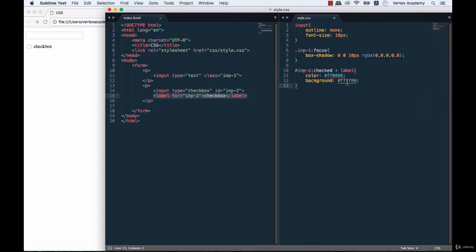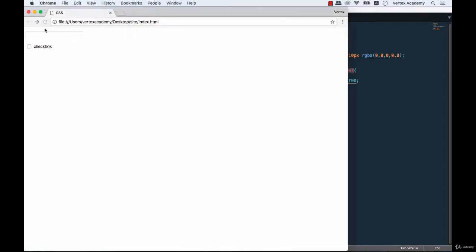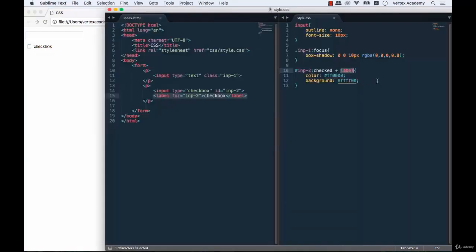Alright, let's recap that again. If the input is checked, then we find the label next to it and apply the styles listed. Let's see if that works. Refresh the page. Click on the checkbox. And there we have it. Uncheck. And it's gone.